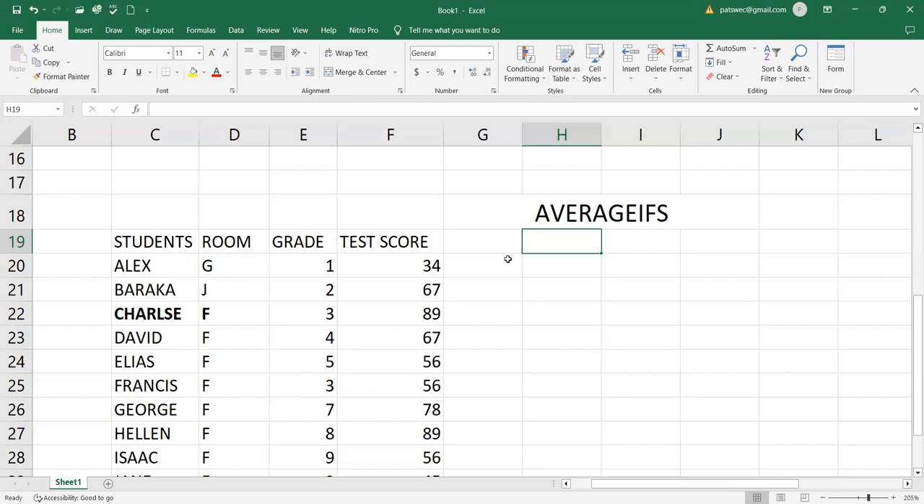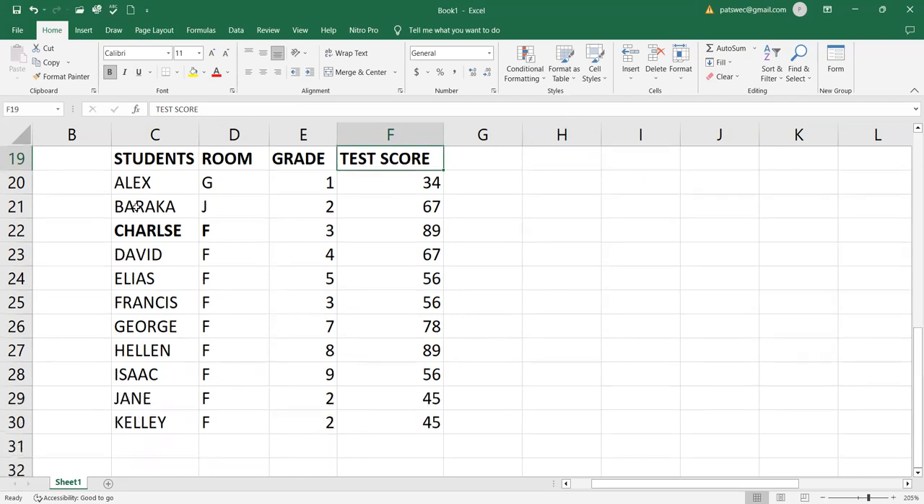I have a sample of values here. These are students, and this is the name of the room, and then this is the grade, and then this is the test score. So these students sat for a test from different rooms, and then they scored accordingly, and this is how they were graded. The students include Alex, Balaka, Charles, David, Elias, Francis, George, Helen, Isaac, Jane, and Kerry. And this is how they scored.